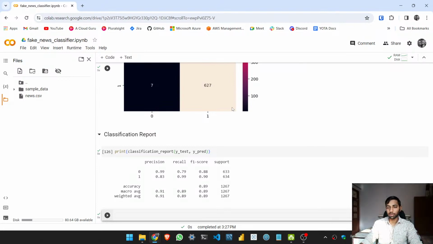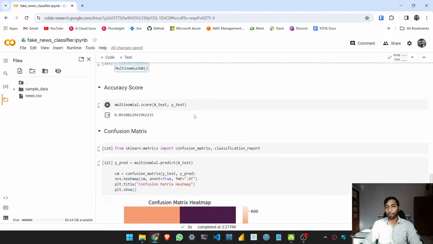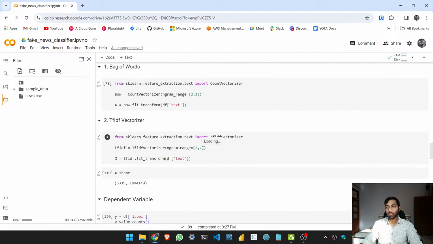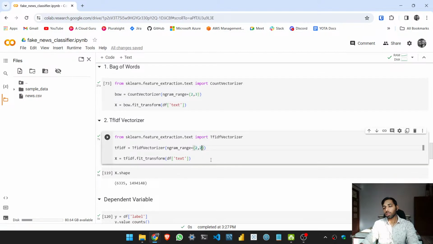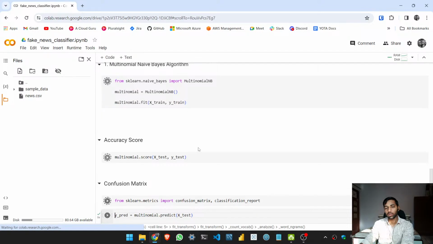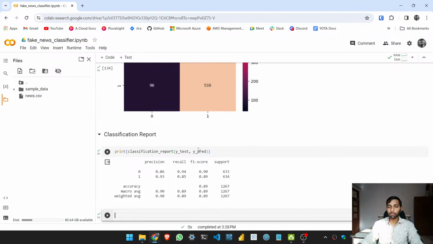You can see our reference score is 88 and 90. Now let's do it for 3 comma 3. Here you can see we are getting around 0.90 and 0.89.